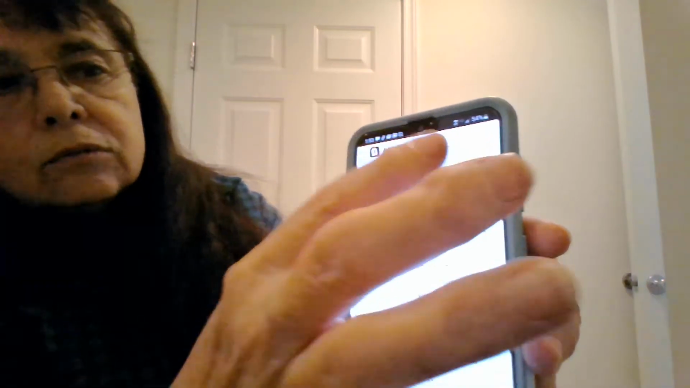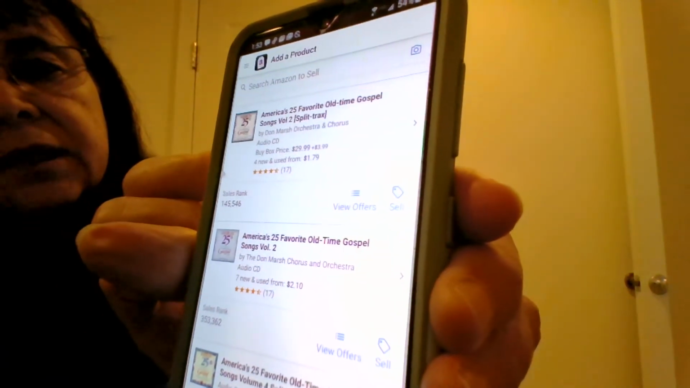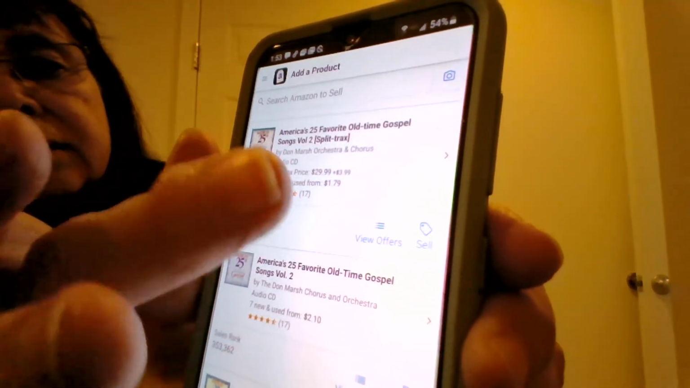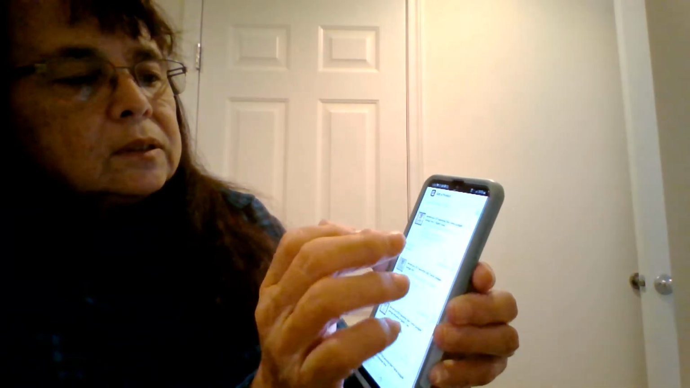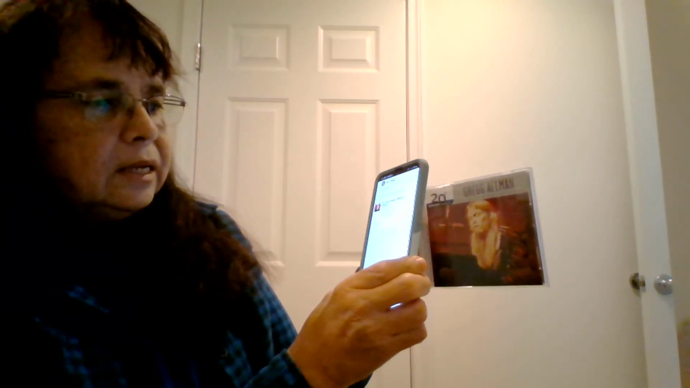Let's see, this one here is going to be Greg Allman, the Millennial Collection. So what I'm going to do, right up here, top right-hand corner, see where that camera is, little blue camera, right up there. I'm going to click that on. When I click it on, I get a blank screen. Now I'm going to hold up my item to it, and it's going to scan it.